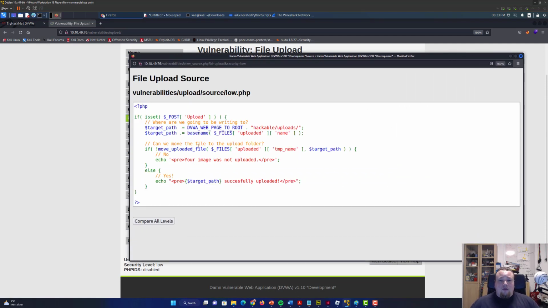It's a small piece of code. We just see that some sort of check is going on, an if statement, something about if a variable is posted, and we do have some sort of root here. So it's the DVWA web root and some sort of a directory called hackable uploads. Something with the base name of the file, probably just the name of the file, I guess. Then we do this move_uploaded_file, so we move the file to the upload folder, and that's basically the upload functionality right there.